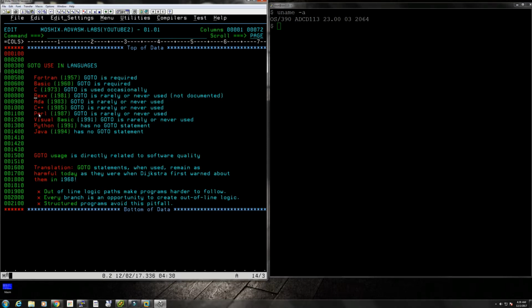Perl, I have actually had to use a couple of times. I still like Perl quite a lot. I don't know why Perl has such a bad reputation. It's really a neat language. It's very fast. You can create things very quickly in Perl. I still use it. Visual Basic, you shouldn't need to use the go-to statement. Python and Java have no go-to statement.